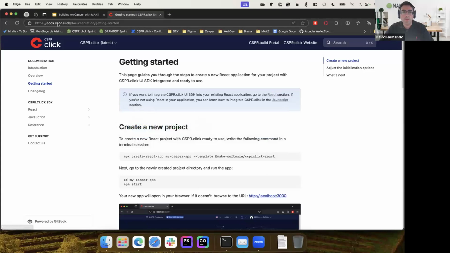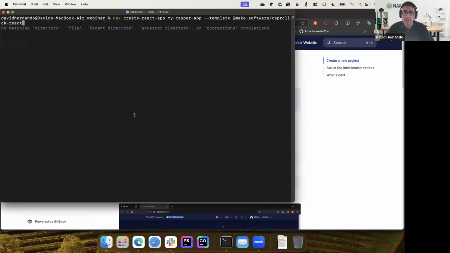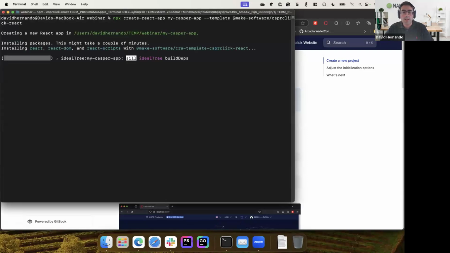So now I'm on the documentation side, docs.cspr.click. I was saying that the easiest way to start a project with Casper Click is by bootstrapping a new React project from a template. So copying this create React app command, we will get a new React application that has already Casper Click integrated. This takes 40 seconds, less than a minute.